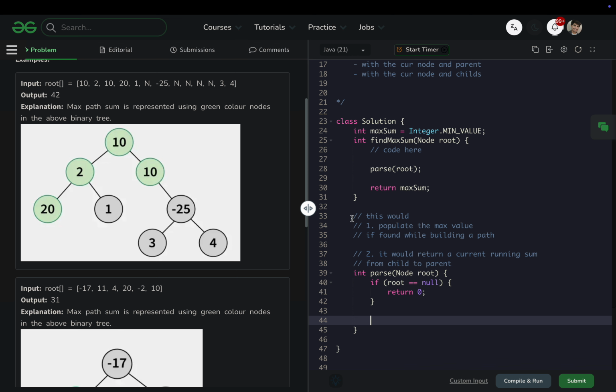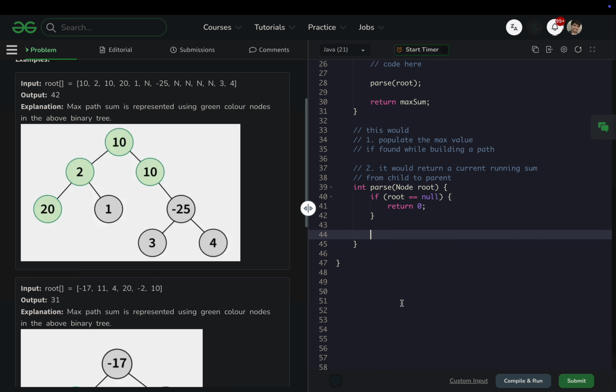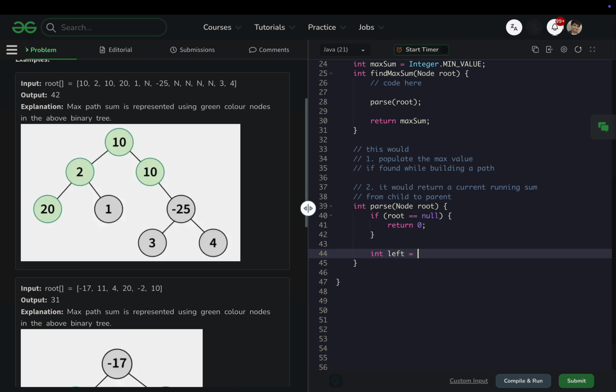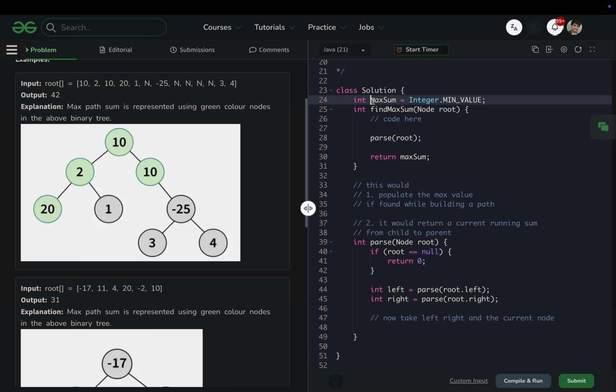So let's take it one by one, with the help of child nodes. I wanted to see how much a left child can contribute to me. So parse this root.left and tell me what the value would be, and same goes with the right. Parse right and tell me what value you can give to me. Now take left, right and the current node. We are going to take the left, right and current node in order to understand whether I can go ahead and update this max sum or not.